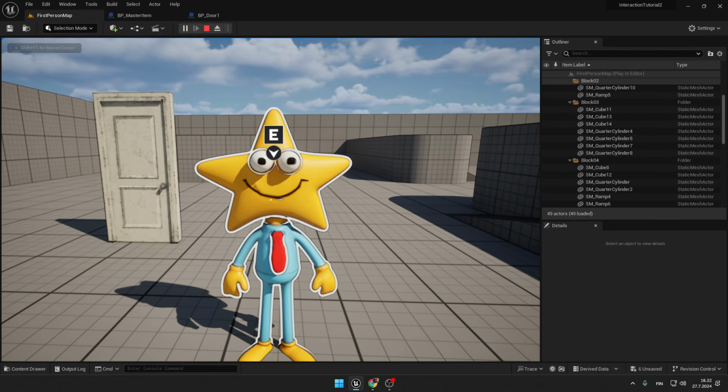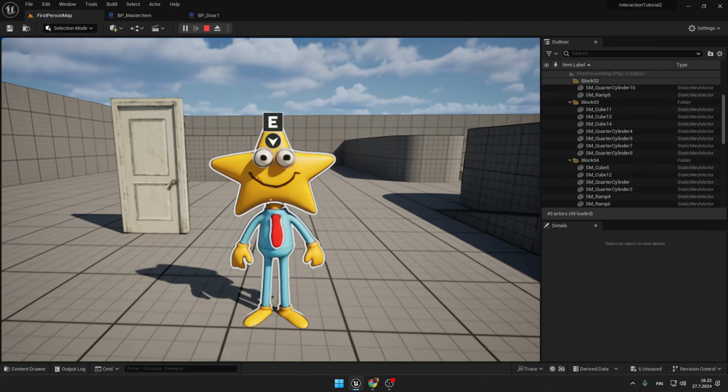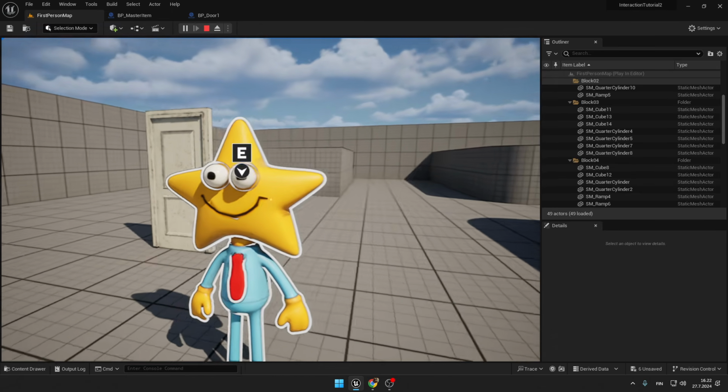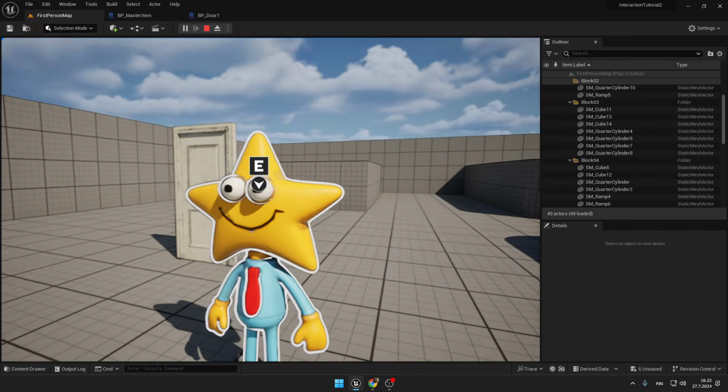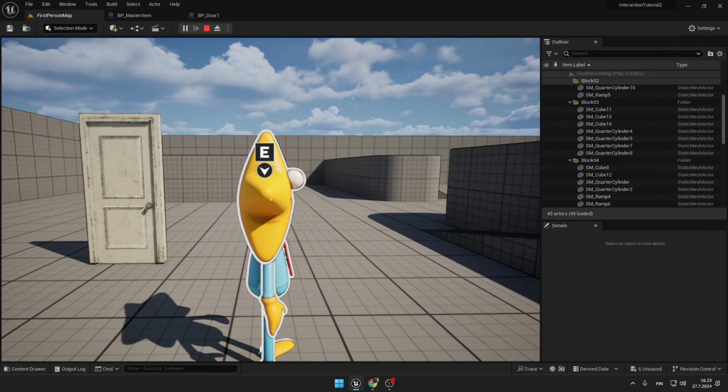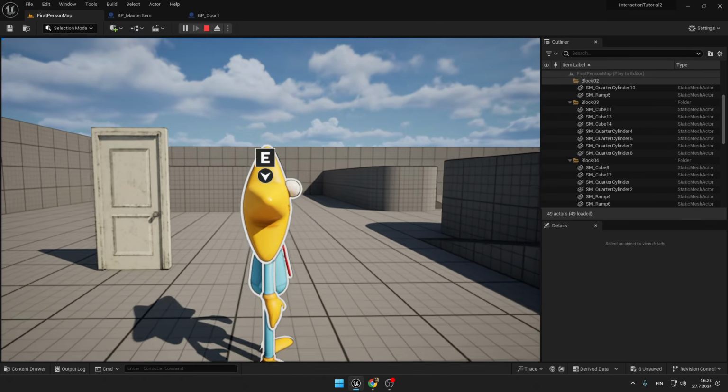But right now he only can rotate. So if you want to pick him up or maybe punch him or something like this, you can join my Discord and I will help you with any questions. Alright, so that was actually all for this tutorial. Bye.